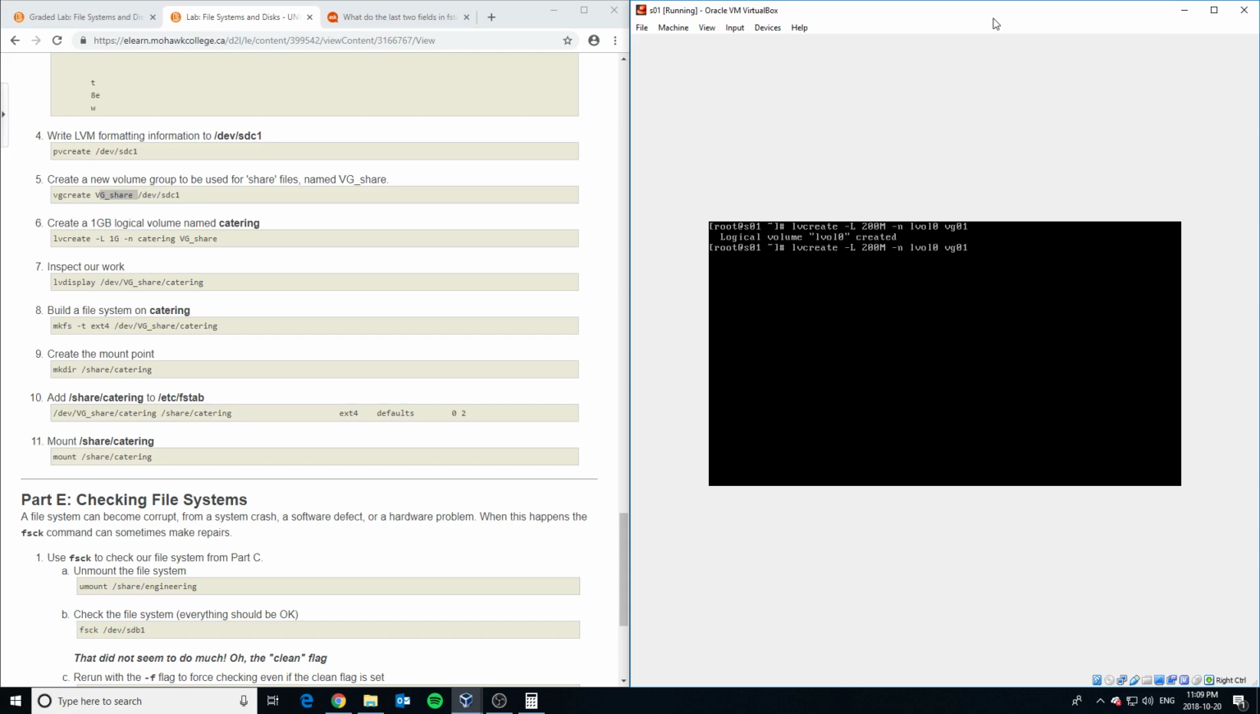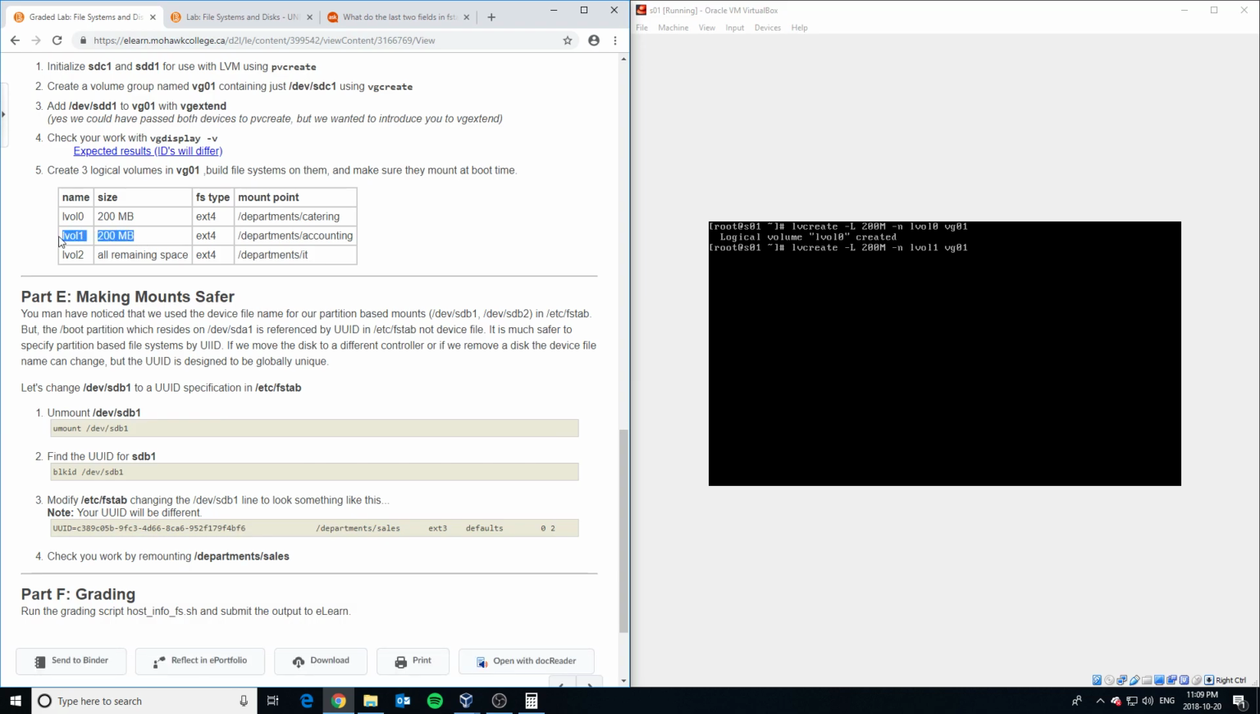So let's do it again, but now I'm going to say lvol1 because that's what this guy is, but it's still 200 megabytes.